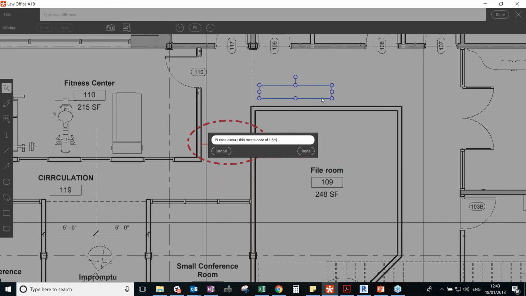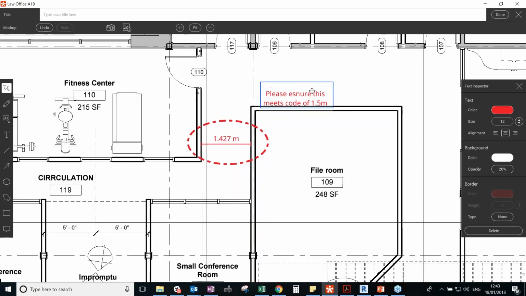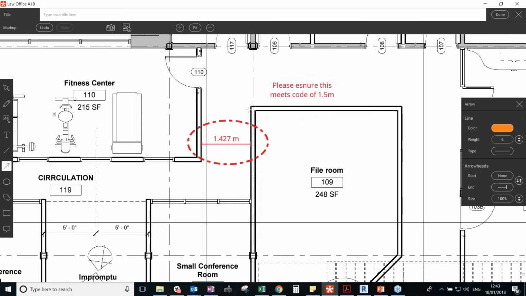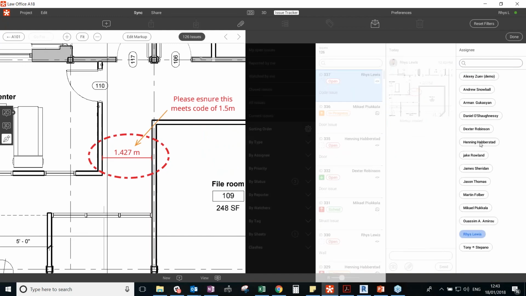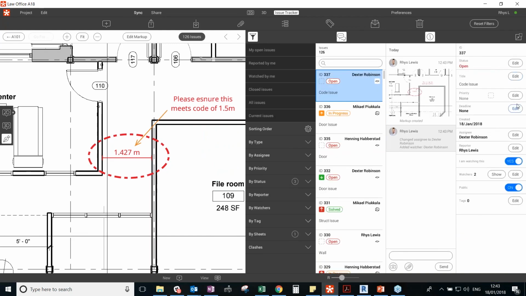Okay, and that's there. And maybe we want to put and give it a name and click done. And then that gets logged in the issue tracker. So I'm going to assign this to Dexter in this case. This is a pretty critical issue and it needs to be solved pretty soon, and so on and so forth. So that's been logged and tracked, and that was a little bit quicker.